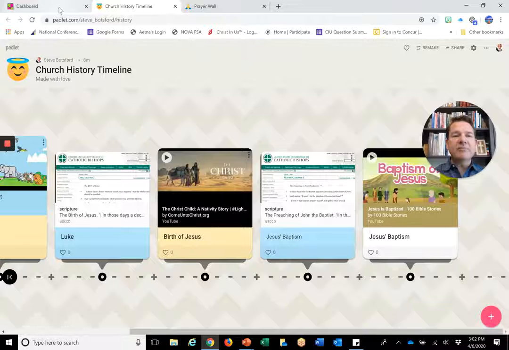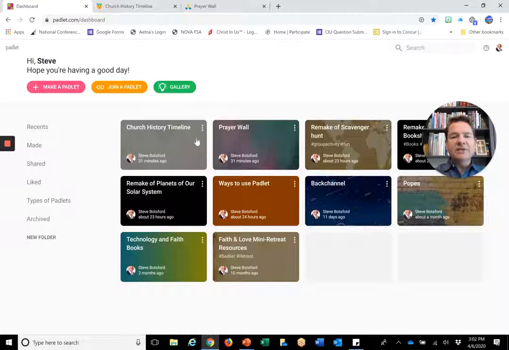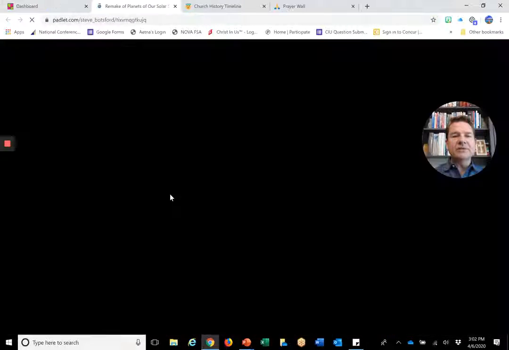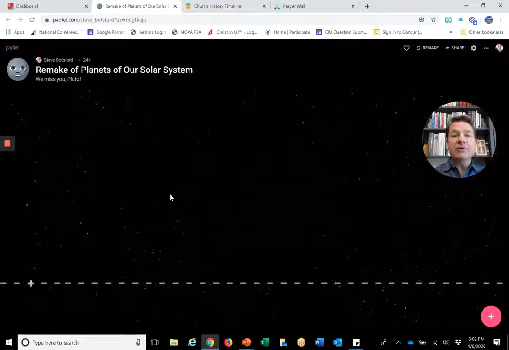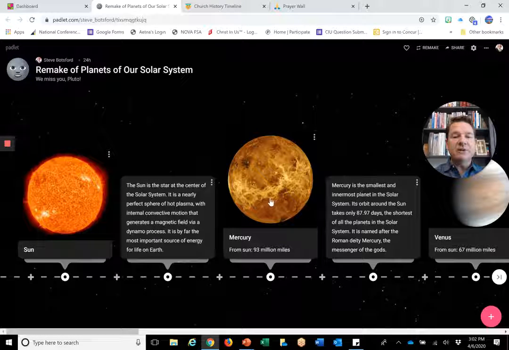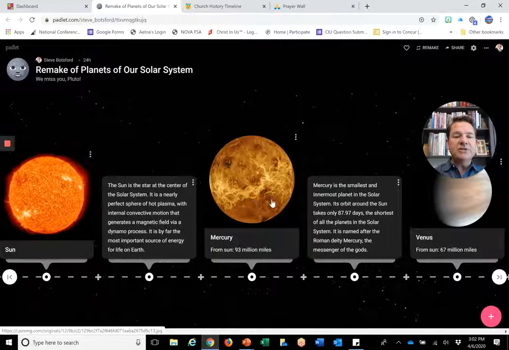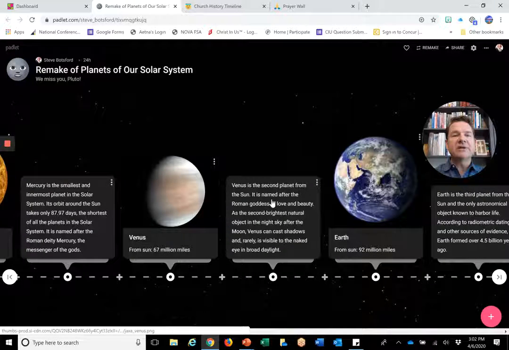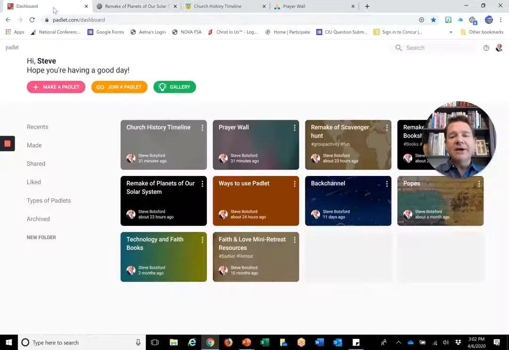Here's another example of a timeline. This is the planets of the solar system. I found this Padlet already on Padlet and just remade it and saved it to my board. But you can see it starts with the Sun, Mercury, Venus, etc. It goes on down the line. A lot of great things that you can do with Padlet. What else can you do with Padlet?